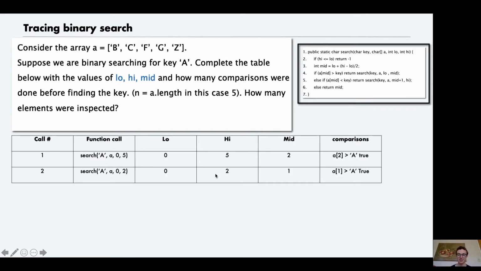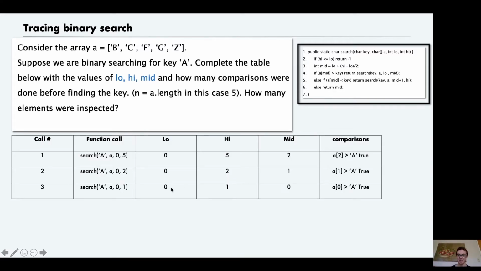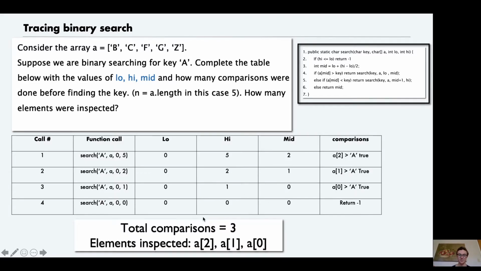In the second function call, high is now equal to 2. So then our mid element is 1, and we check whether C is greater than A. It is, so we again set high equal to mid, and make another function call. Now our low is 0, and our high is 1. Our mid element is 0, so we compare B to A, and B is again greater than A. So once again, we set high equal to mid, 0.